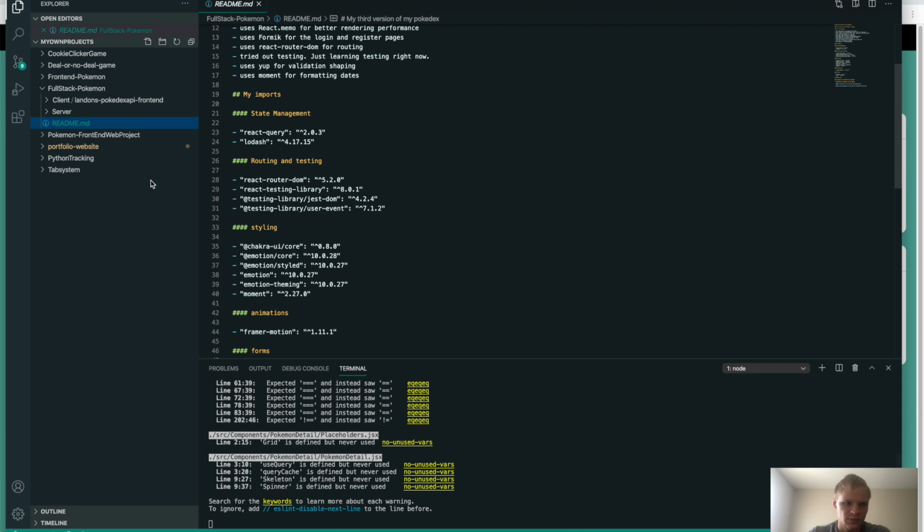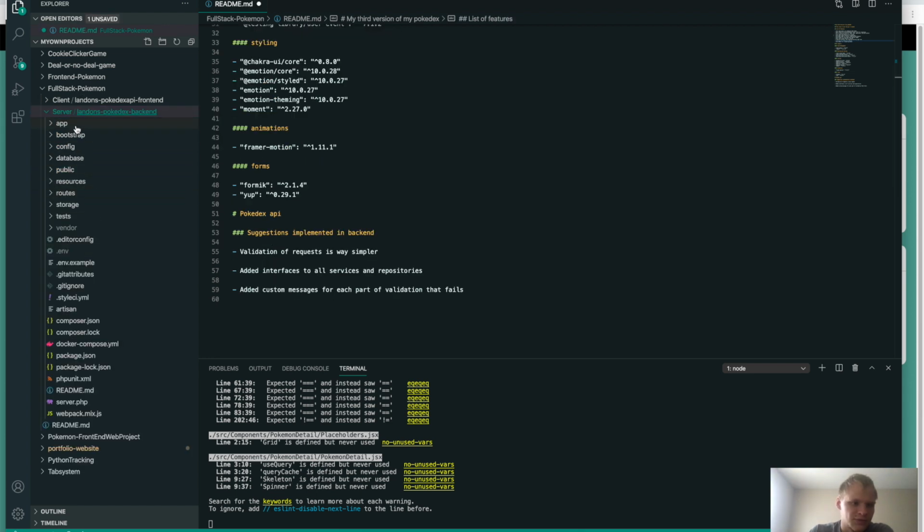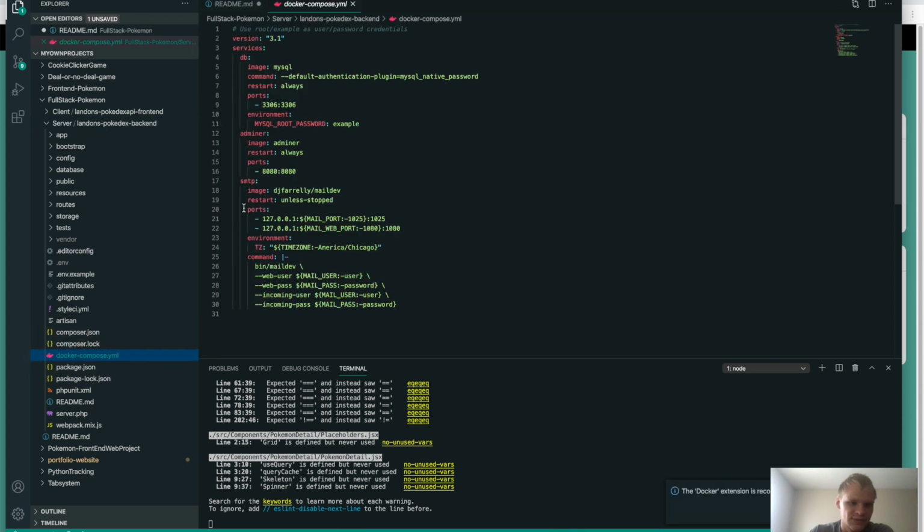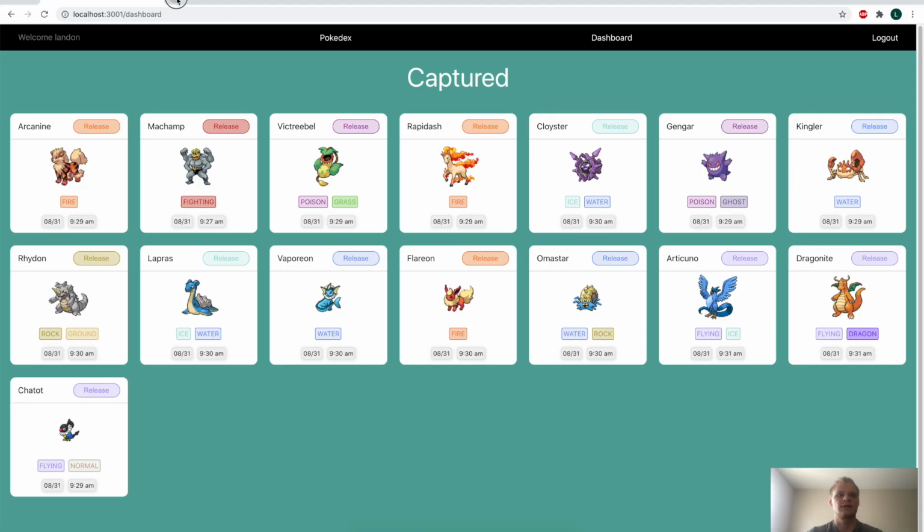I will start with the backend. Yeah, I'll look at this backend here, which is in Laravel. Use this Docker file to spin up a container for the database, so I can actually look at the database on port 8080. So might as well do that.